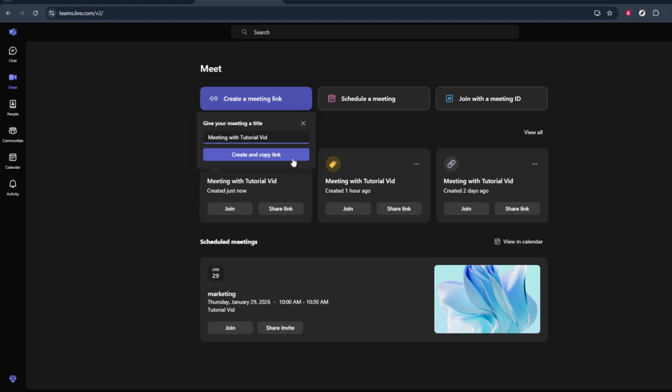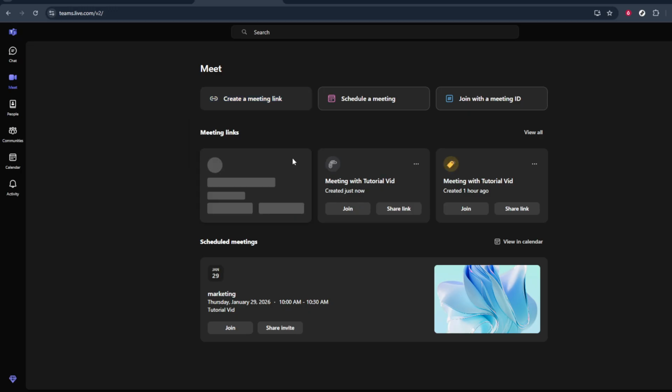After clicking Meet, you'll see an option that says Create a Meeting Link. Choose this if you want a flexible, shareable link without having to put the meeting on a calendar first. When you click Create a Meeting Link, Teams will generate a unique URL for you. You can copy this link and send it to participants using email, chat, or any messaging app your team uses.